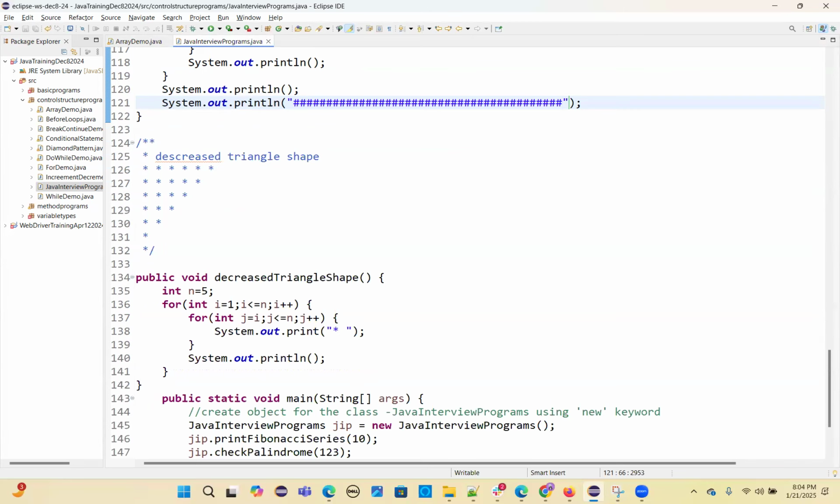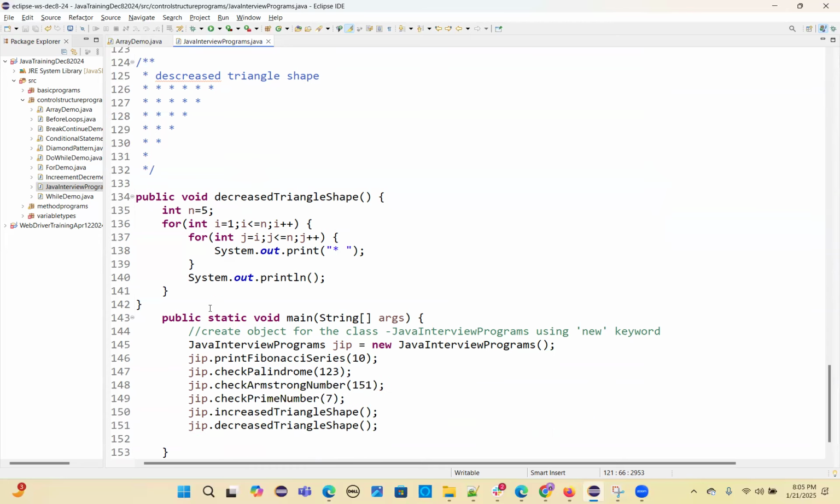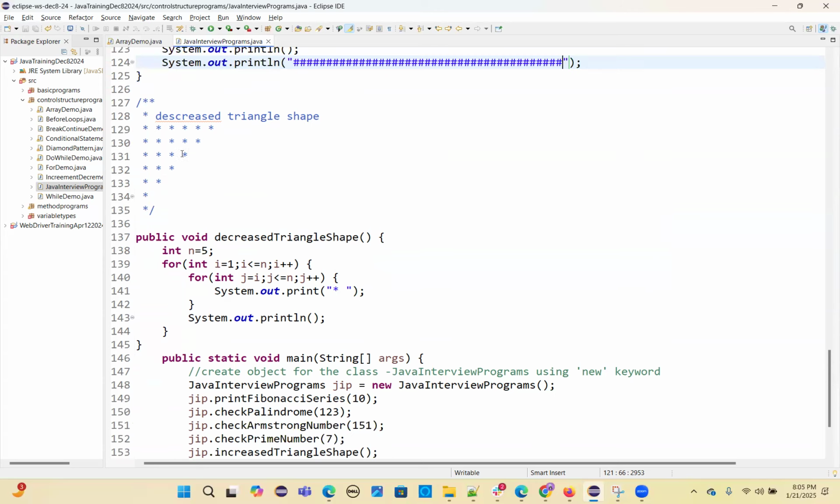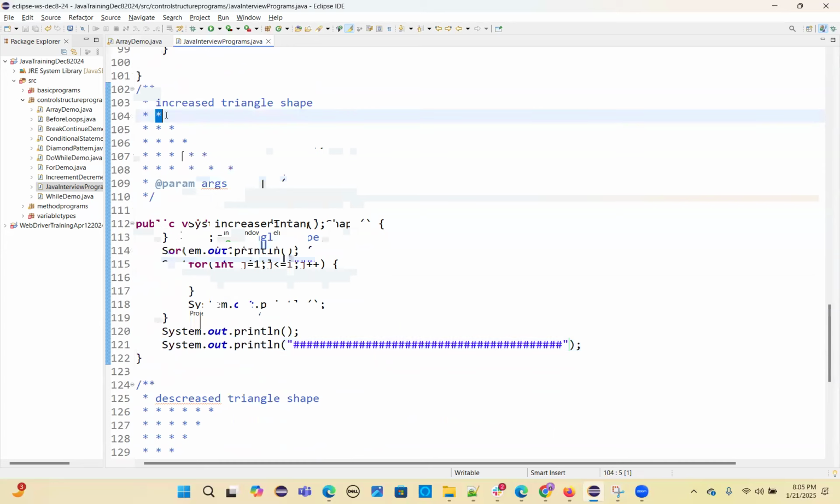Next, we want the right side. So I want this right sided triangle shape. So how can you print? Same, but right side. Now we did a left side one, right? I want a right sided one. So you have to take one more for loop. You have to give a space, and this space should come here. So outer for loop, inside you take two for loops, and you will get a right side one.